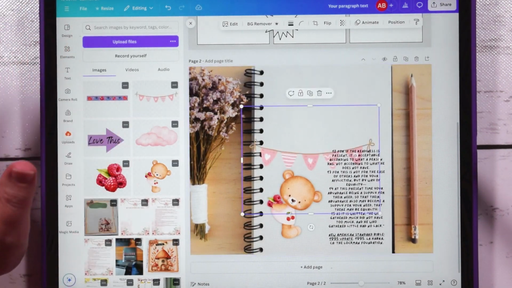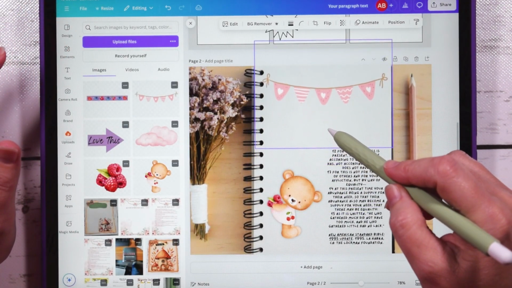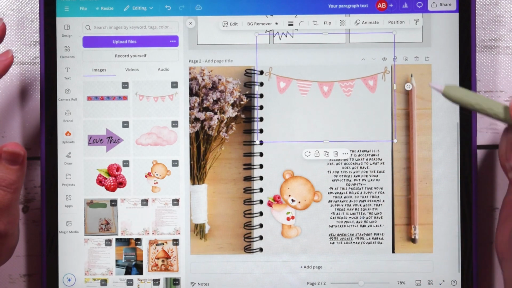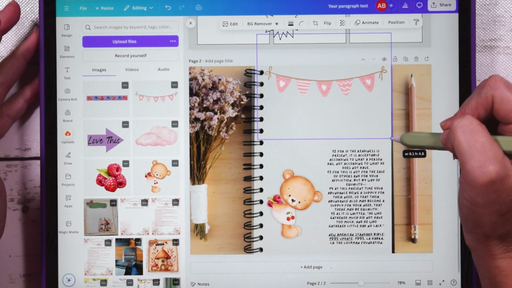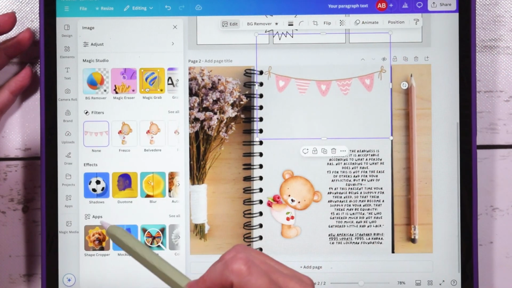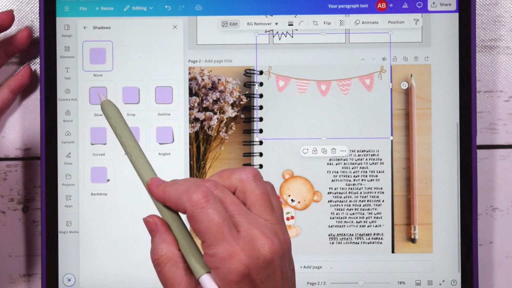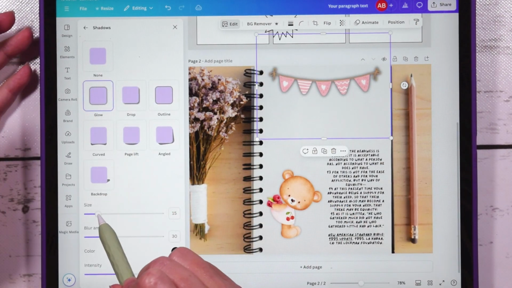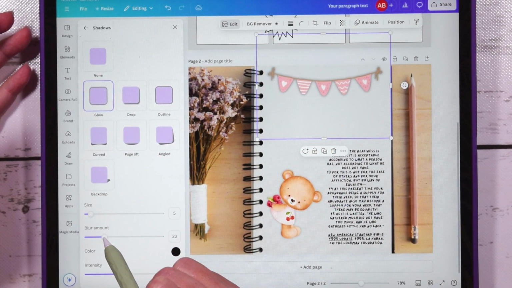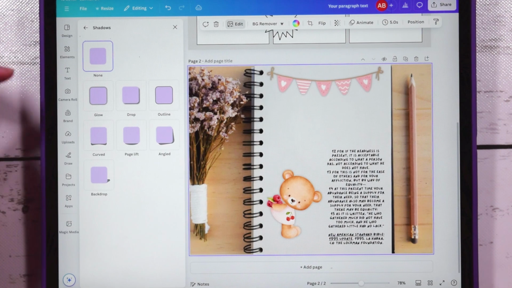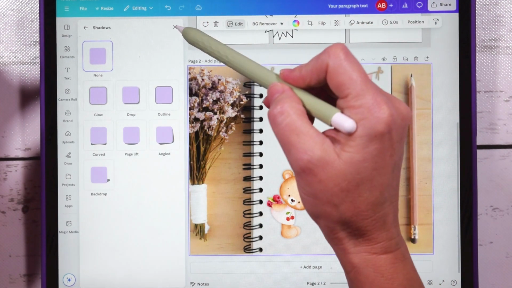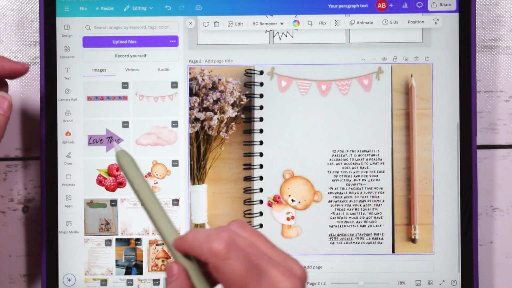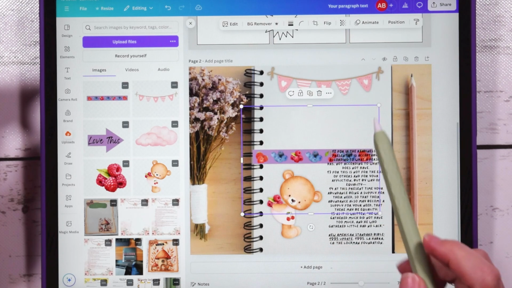Okay, so I'm going to put this guy up here at the top, and then we're going to do the same thing and just add some shadow. Edit, shadow, and glow. This one is way too much as well, so we're just going to pull all that back a little bit, and that'll help a lot. Okay, there we go. Now, let's put in some washi.